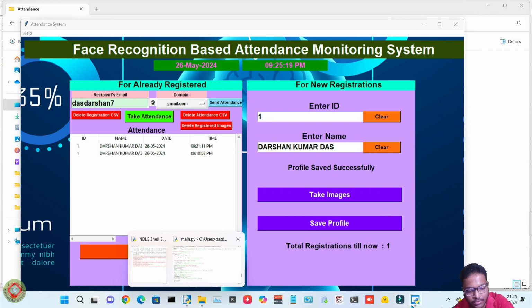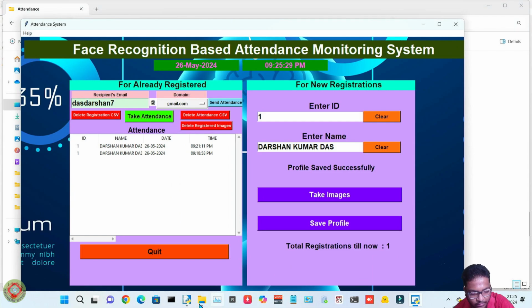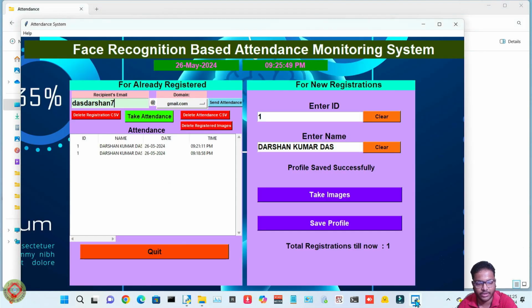By the way, if you want to change your email ID, then you need to do it manually from the backend only. I can't do it directly from here. You have to do it manually by changing the code in the backend, by typing your email and everything that I have shown you in the starting of the tutorial.